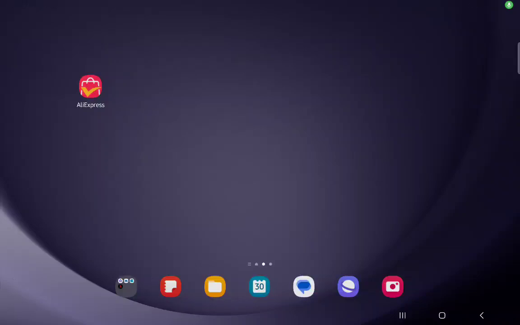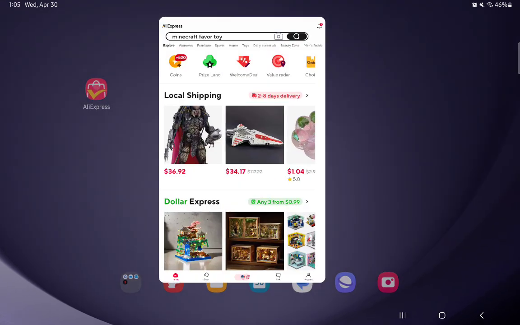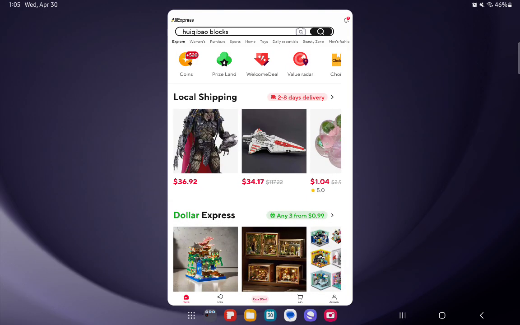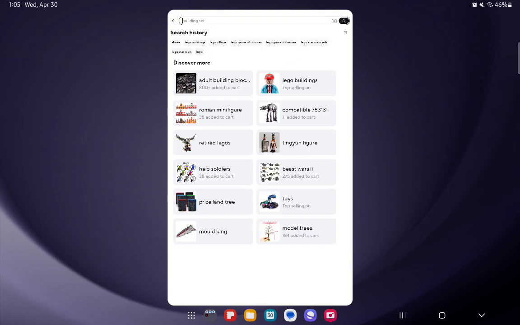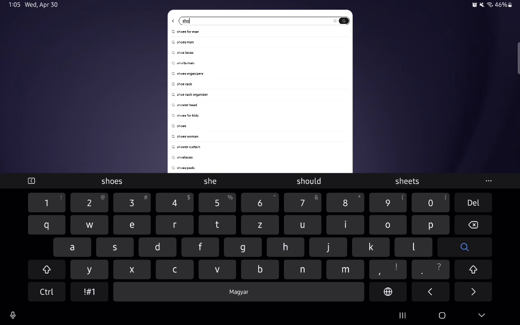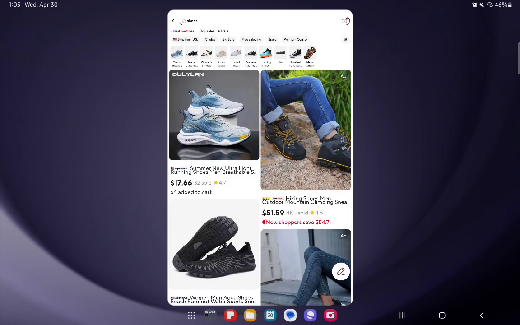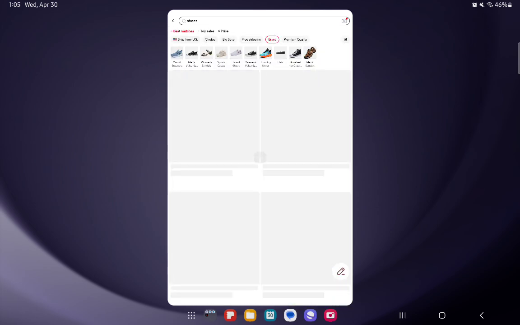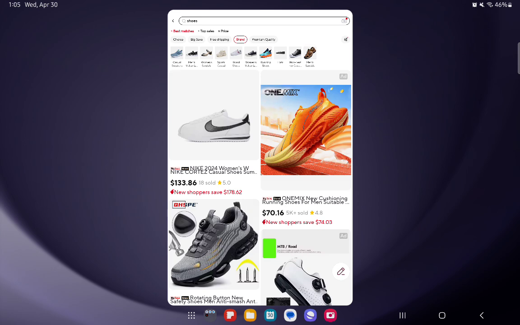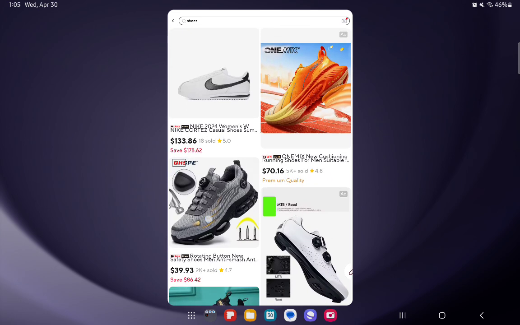Hello guys, in this video I'm going to show you how to filter your searches by brand in AliExpress. The first thing you need to do is enter the app. Once you are done with that and you are in the home page, you can just search up something in the search bar, like shoes for example. And after that, you can just press on brand up there. And you will be able to filter your searches by brand like this.